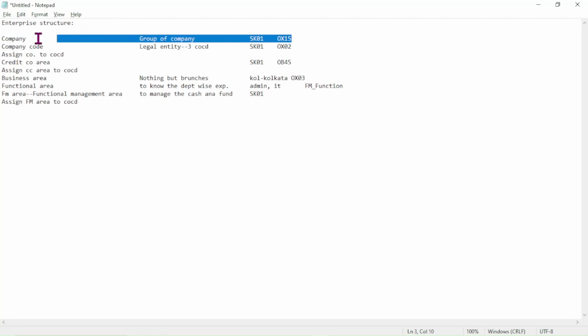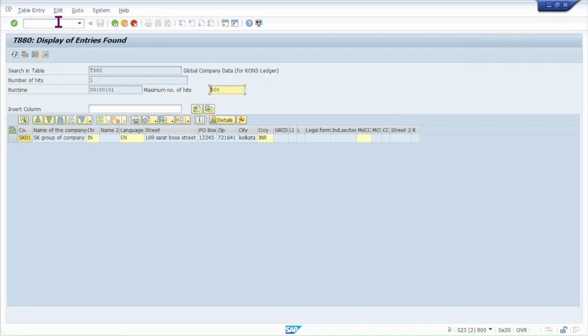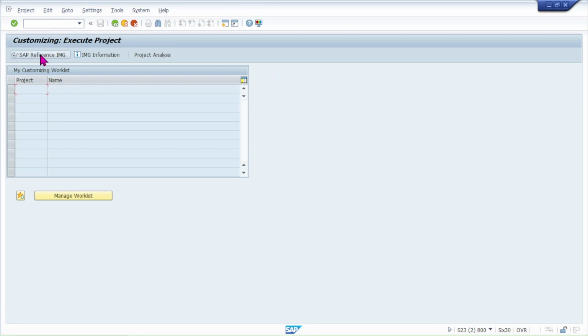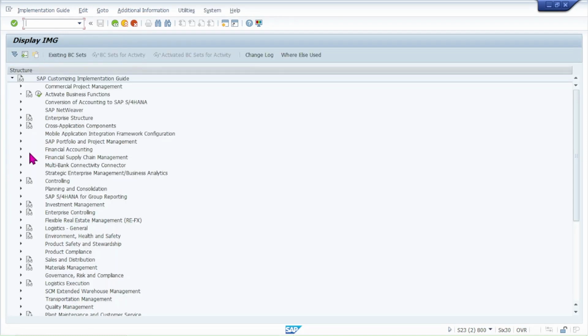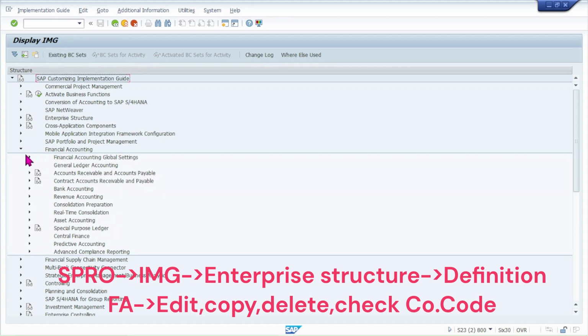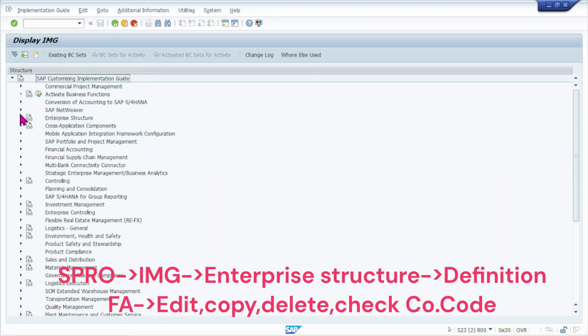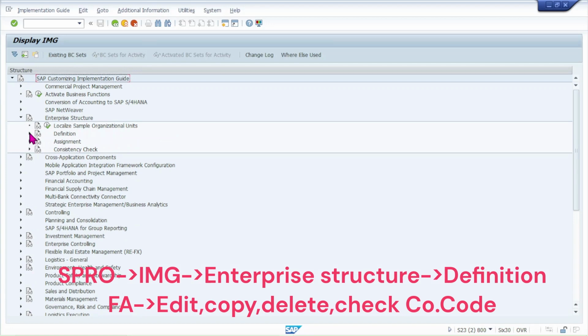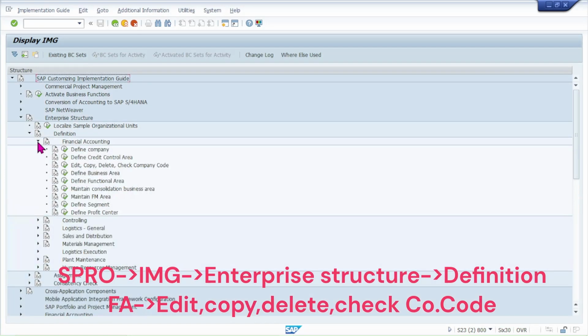First step is done. Next one is create company code. This is the most important thing in SAP. Without company code you can do nothing. So for this I am going to SPRO, reference IMG, financial accounting, sorry, it is in enterprise structure, definition, financial accounting. You can see the third option, edit, copy, delete, check company code. You have to click here. So I will execute it.